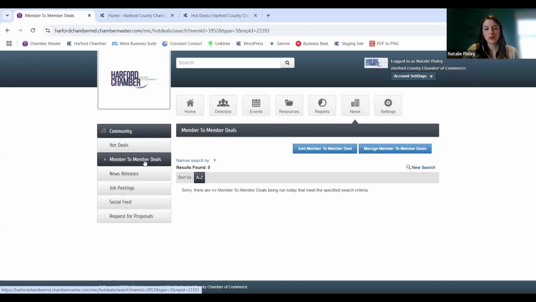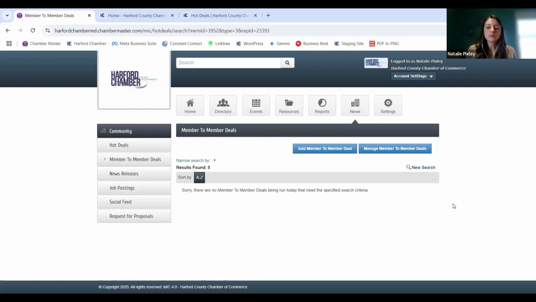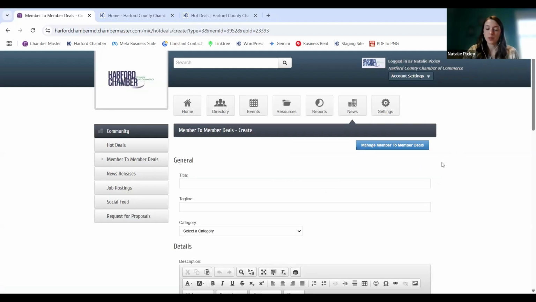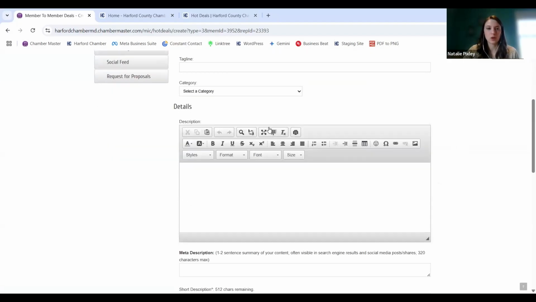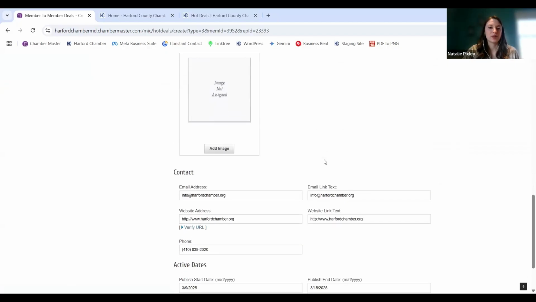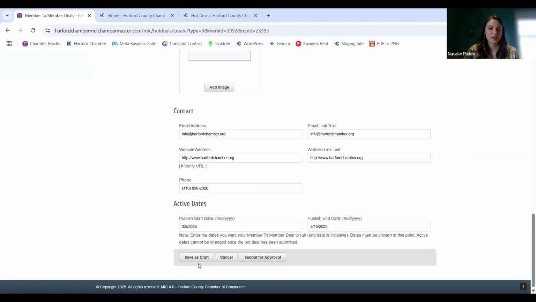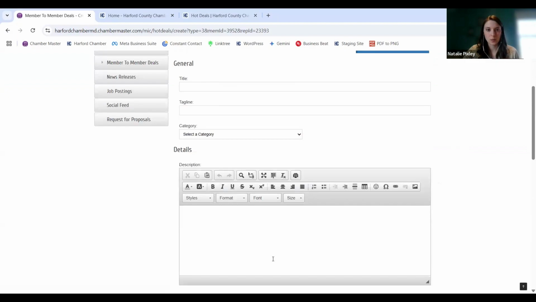All right, member to member deals, exact same thing, except these are deals that you are offering to other members and only other members of the chamber. So they do not go up on the chamber's website. They do not live anywhere else outside of the MIC. These can only be found here and only other members can take advantage of them. But it's the same exact process. You just add a member to member deal, go through and fill it all out, put in all the different options, and then either save or submit for approval.